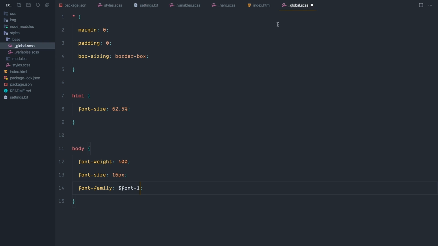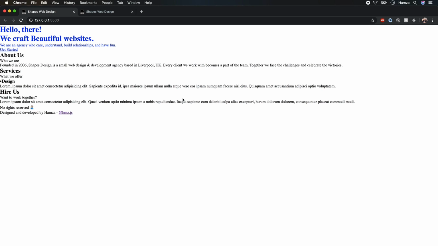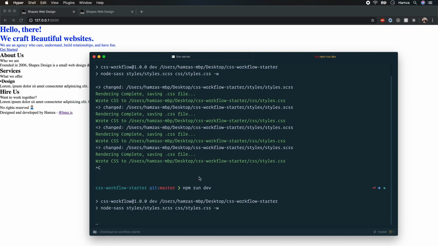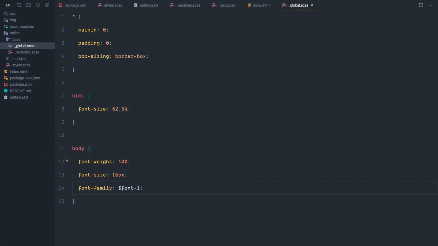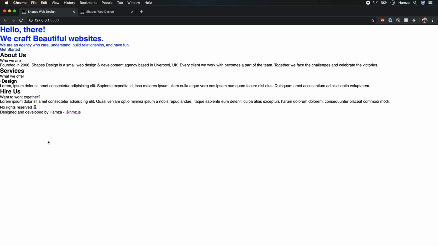So now here, if I press save, go back to the web browser, we can see that it's not working. And this is due to a bug in the Node Sass package. Every time you create a new file, you have to restart this command in order to view the changes in real time. So here, let's terminate this command and say npm run dev. Okay, so now if you go back to the editor, press save again, we can see the changes appearing here.